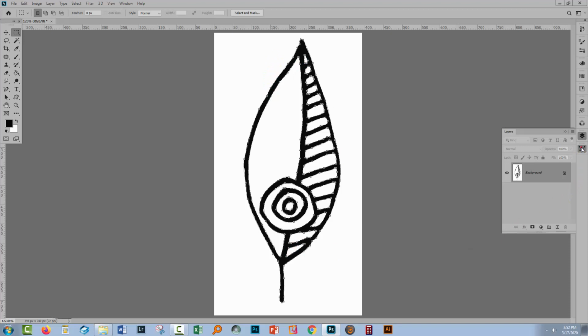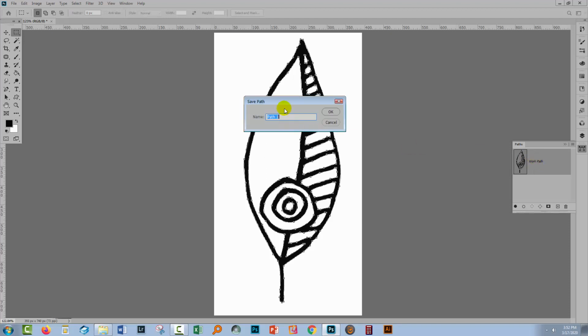Let's go to the Paths palette here. Again, you can get to it by choosing Window and then Paths. And you've got what's called a work path. Well, a work path is a path that can disappear really easily. So we're going to turn this into a named path. You're going to double click on this and give it a name. And now it's going to be more stable in the Paths palette.